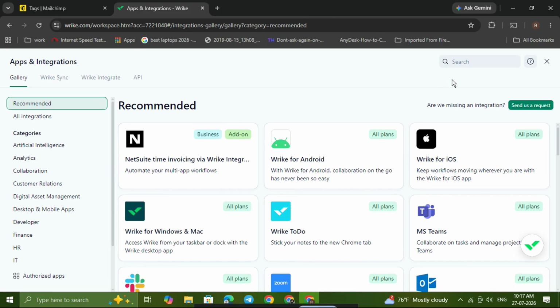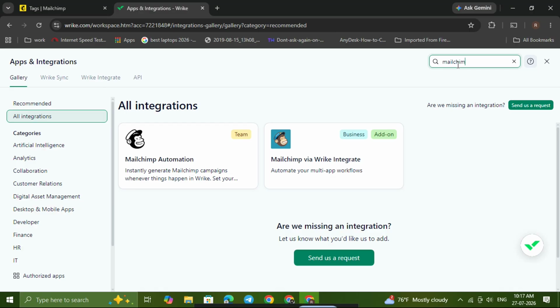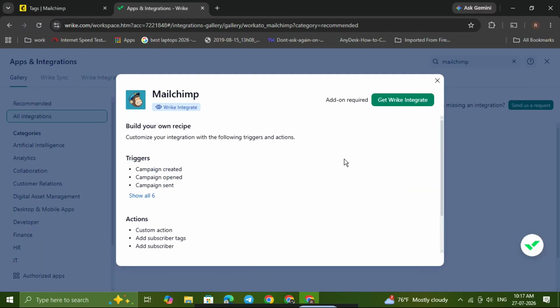Now, in the search bar, type Mailchimp. Wrike will show matching integration options, so look for the Mailchimp integration that appears through Wrike Integrate. Click on Mailchimp via Wrike Integrate to open the correct integration page. On the next screen, you'll see the option to get Wrike Integrate. Click that button to continue.